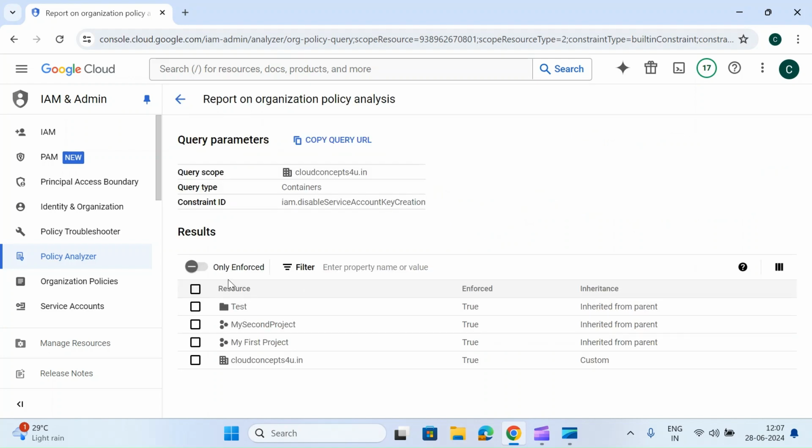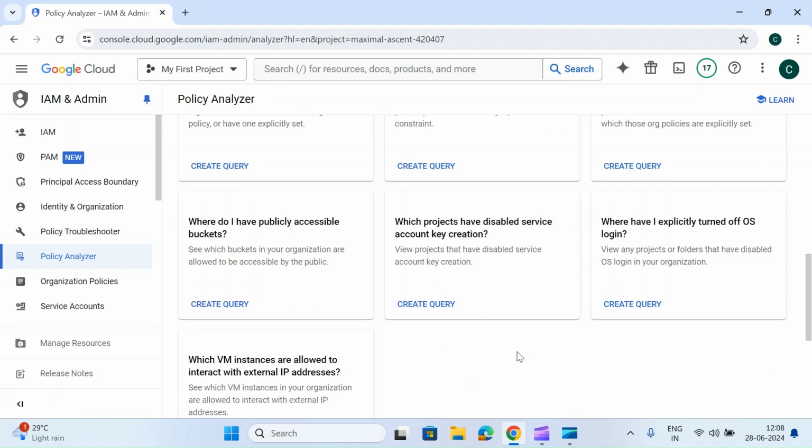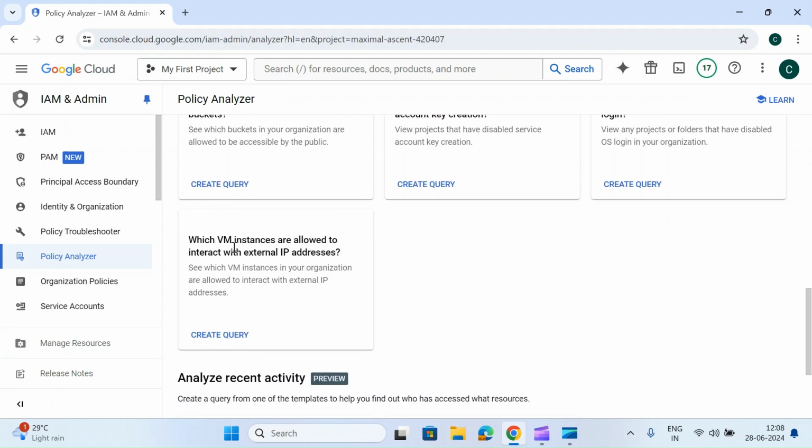So we can see in the run query, it is giving all the details. We can see at a test folder, it is enforced and it is inherited from the parent. In both of my projects, it is enforced and inherited from the parent. At the organization level, it is also enforced and it is a custom one. Like this, we can see organization policies also. And after that, you can do anything which you want, like which VM instances are allowed to interact with external IP addresses. So if you have an organization policy for allowing VMs to have external IP, it can show all the VM details which have external IP.